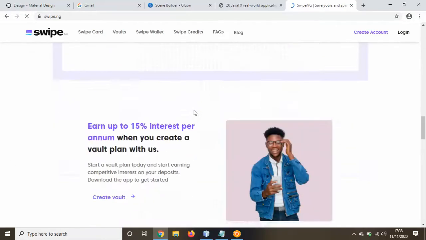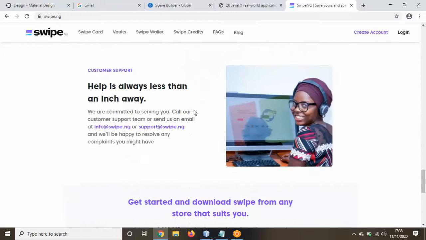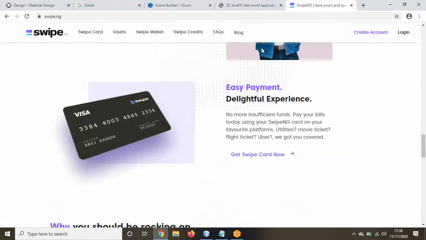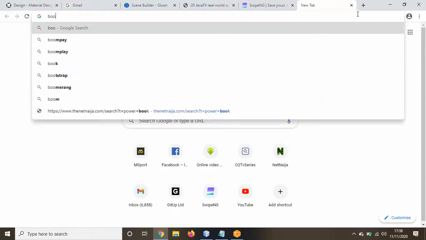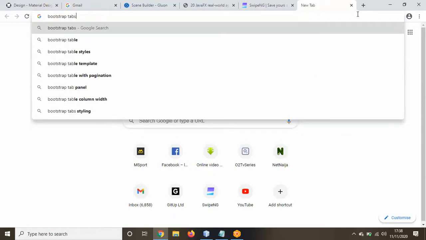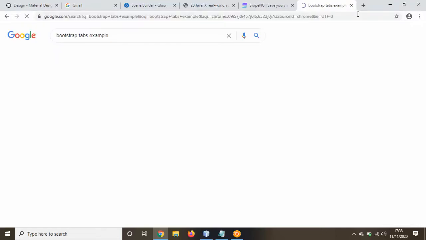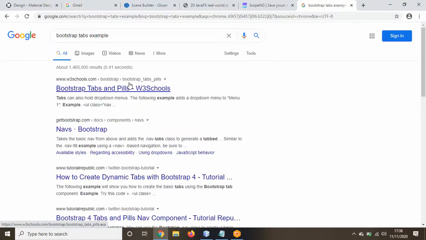Let's see frequently asked question. Okay, let's say bootstrap tab example, so that you see example of tabs. W3 school.